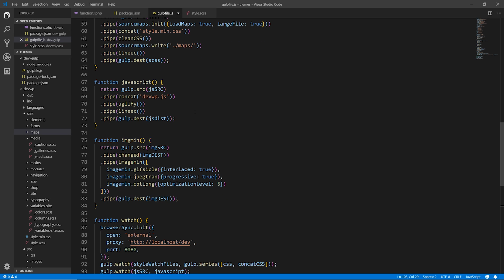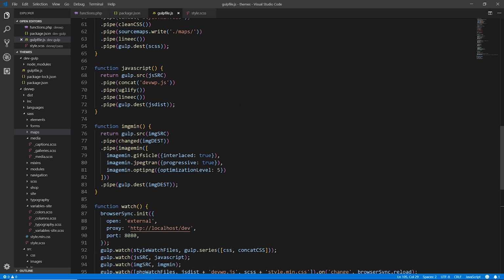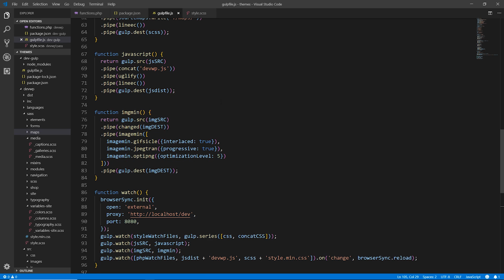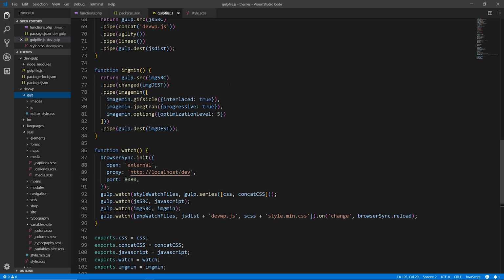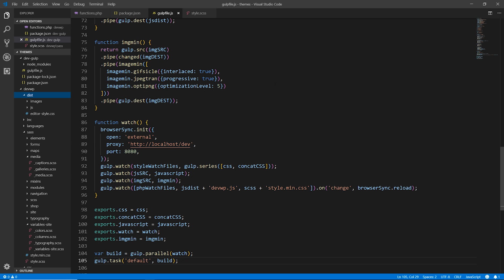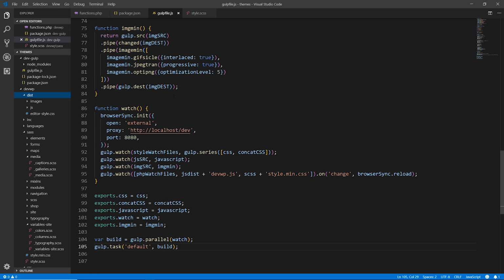Then we have our JavaScript function. We're using that array. We're going to concatenate all those files. There's about 8 of them within that folder. We're going to rename them into DevWP.js. That's just one file. Then we're going to minify them. We're going to use the line ending corrector. And then we're going to put it within our JS distribution folder, which is right there. Then for the images, we have our source, our destination. We're using the ImageMin plugin. These are the parameters we're using. And then the destination folder.